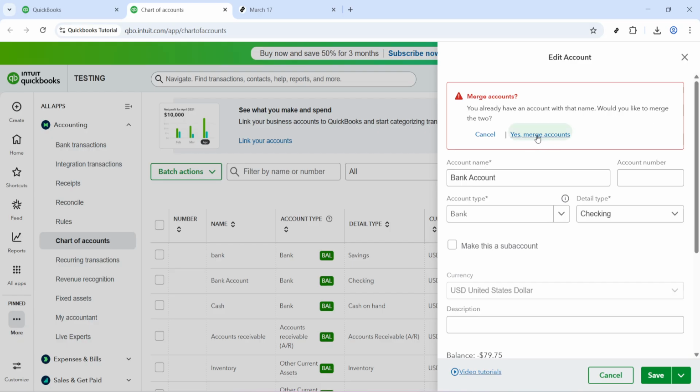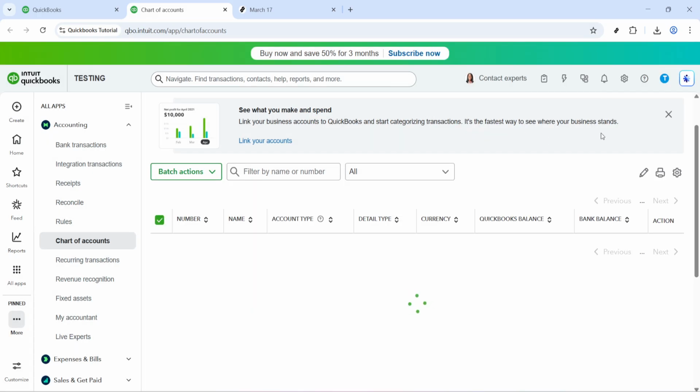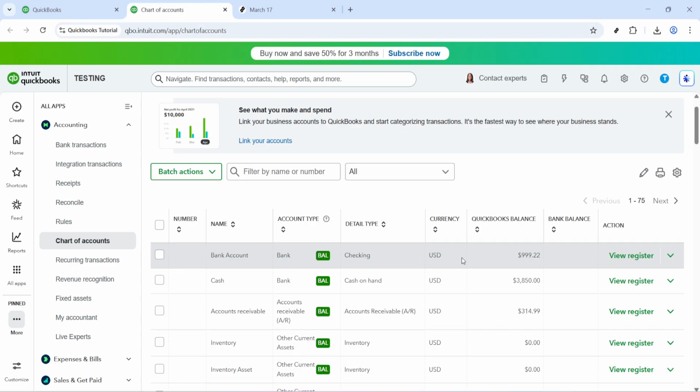After saving, take a quick look at your chart of accounts and the register of the account you kept. Verify that the balance and transactions look right, and spot check recent reconciled periods to make sure everything carried over as expected. That's it. You've successfully merged reconciled bank accounts in QuickBooks Online.